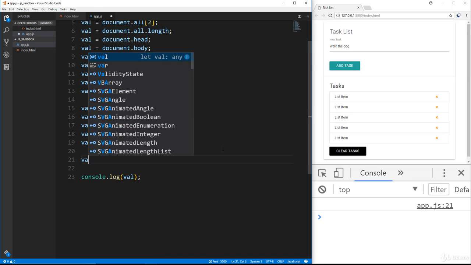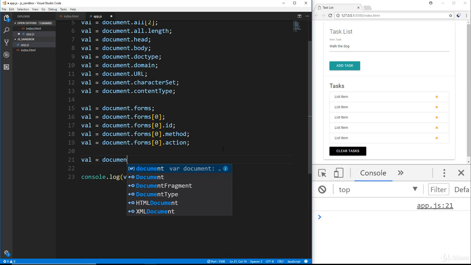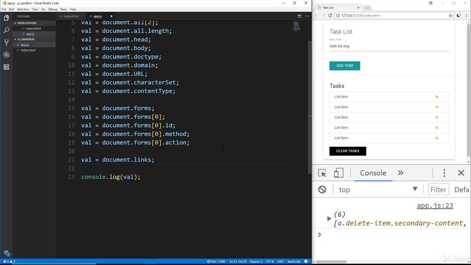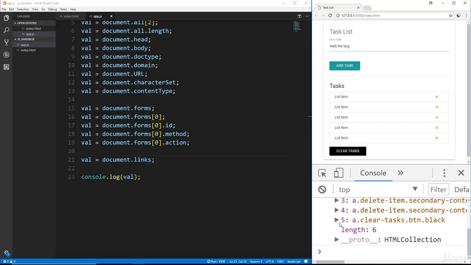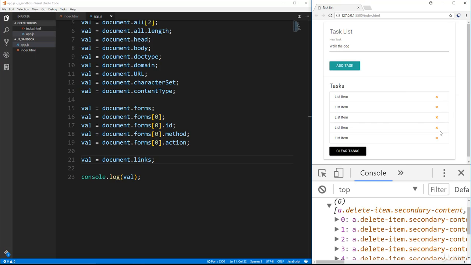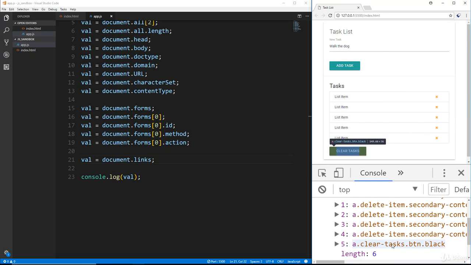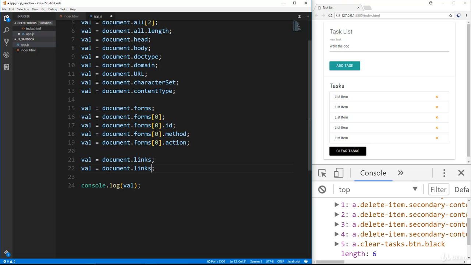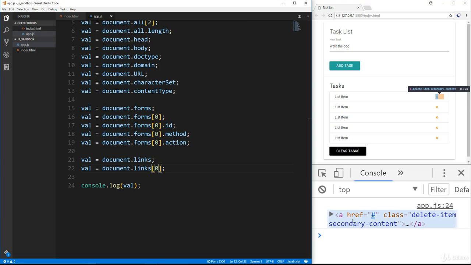So for example, if we want to say val equals document.links, you can see it gives us a collection with 6 links, and it's showing these 5 links here, and then this one here. You can see the last one is the clear tasks, and we can access certain links. So if we were to say 0, that'll give us the first one. If I hover over it, you'll see it'll highlight in the DOM or in the browser up here.